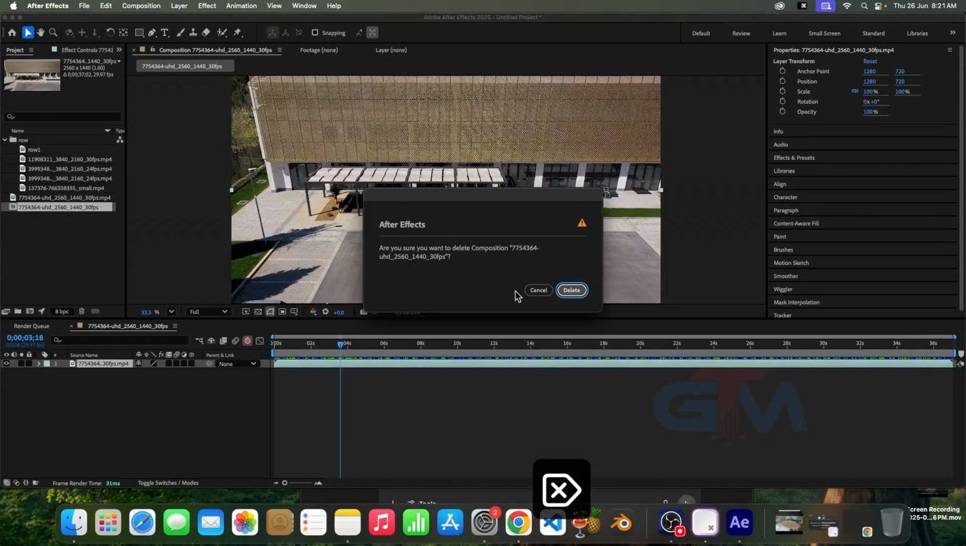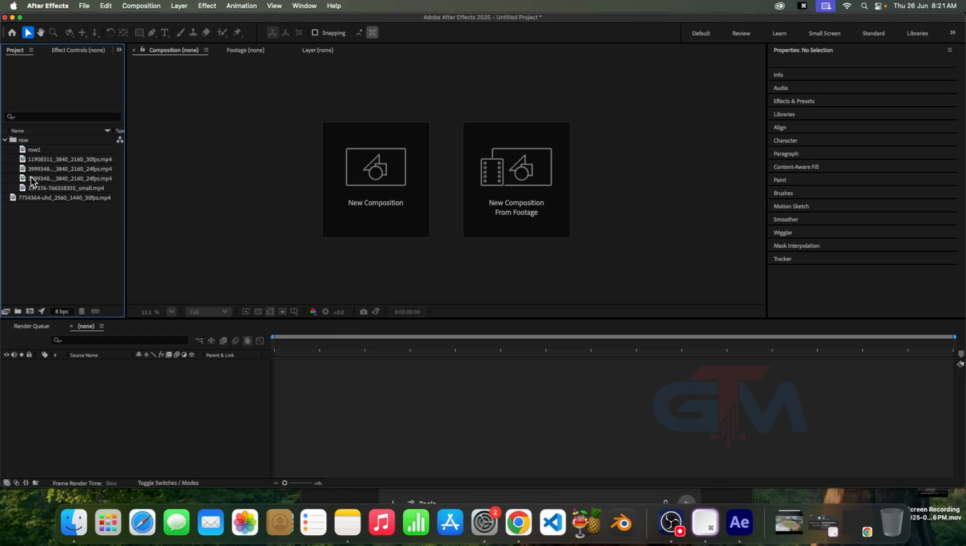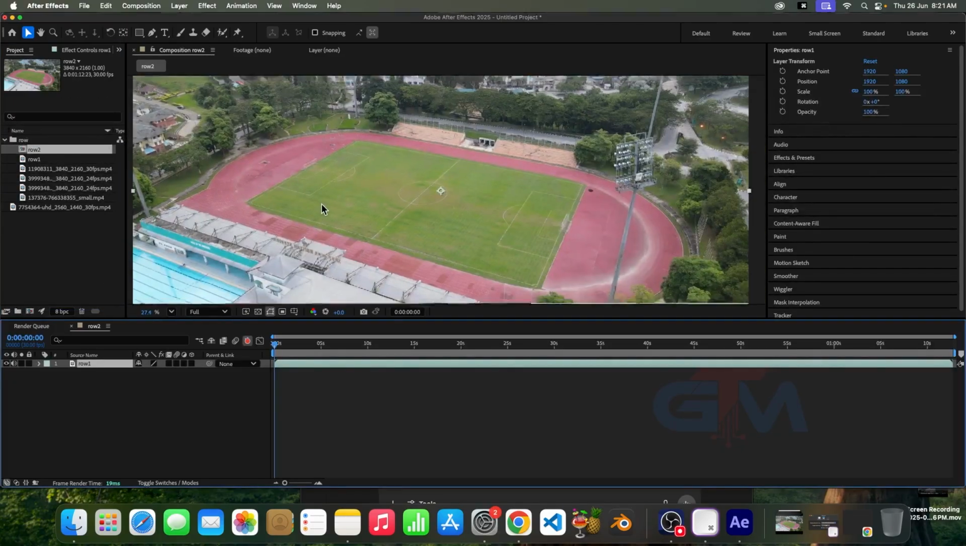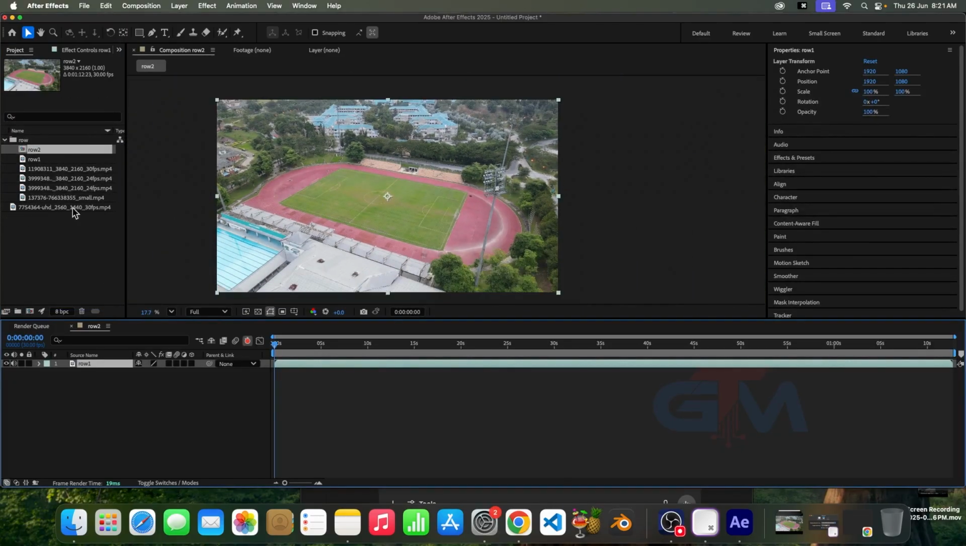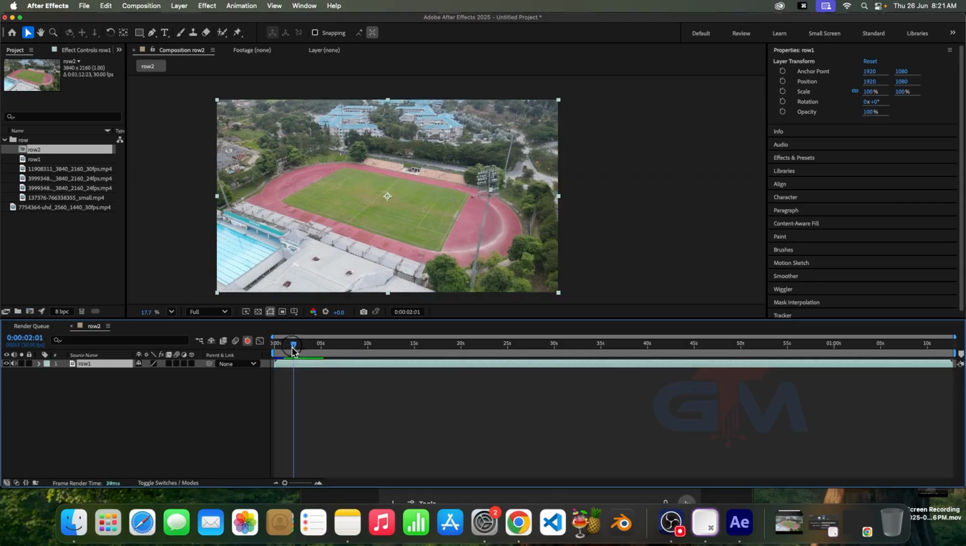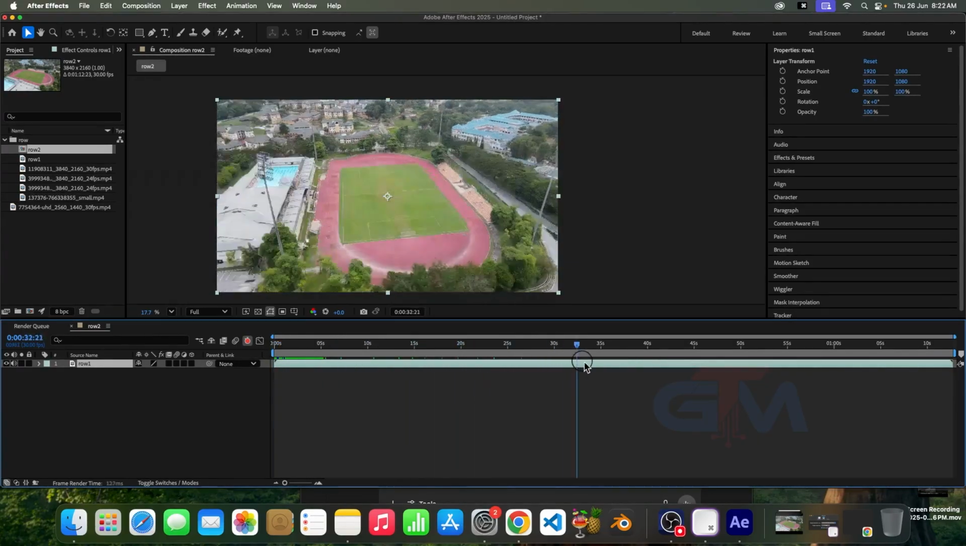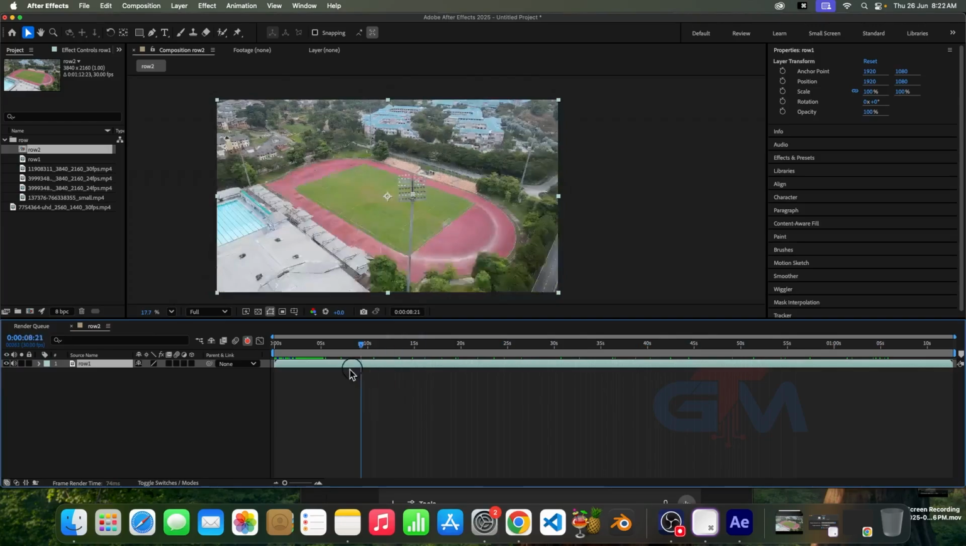I will delete this one for now. And we have one more option. I have this video, and I will click and drag and drop it to this icon here, so that it will create the composition for me. Basically, whenever I am working, I will make use of this option. I will just select and drag it to this particular option, so that it will create the composition for me. Fine. Now you can see this is the footage and I got the composition too.